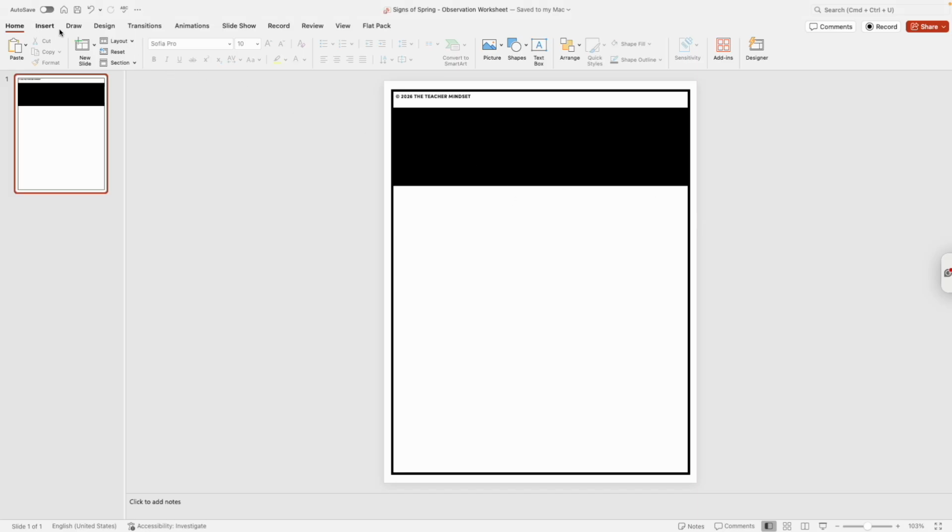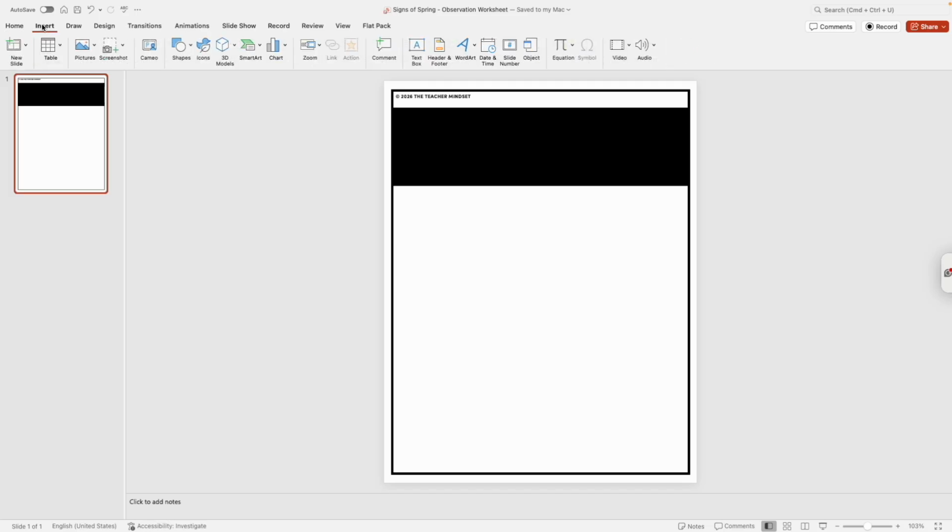So now we're going to go back to the home screen. Actually, we're going to go back to Insert. We are going to once again select a text box, and drag a text box onto the screen. And so I'm going to call this Signs of Spring.